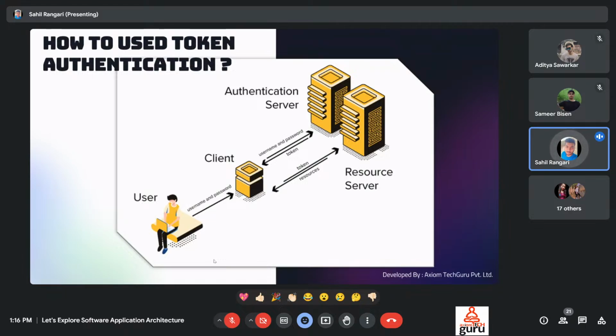So we'll move forward to how to use token authentication. This is the diagram and we can clarify with this diagram. Here you can see that there is a user and the client with this authentication server. So the user is sending username and password. The process is like request and response from the server. The client requests with the username and password to the server, and it will give back a token. After that, the token goes to the resource server to verify, and it will give the resources.